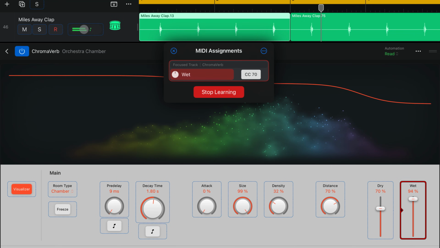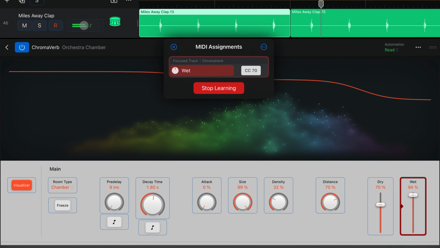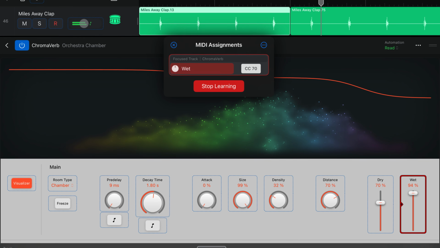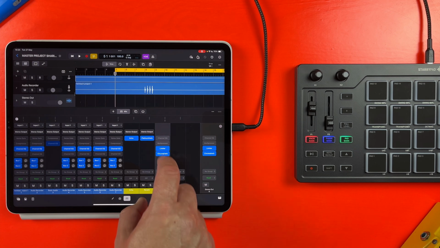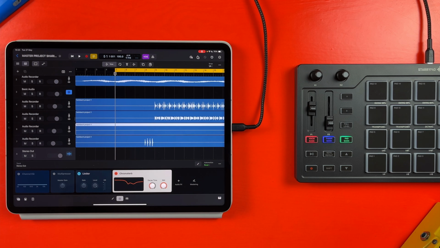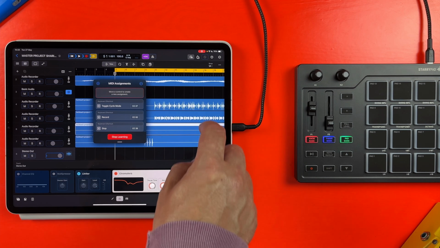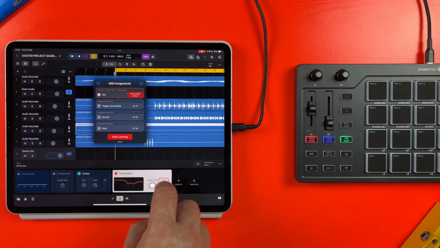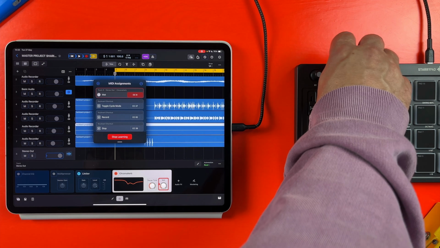It's not just project controls you can assign to your MIDI controller. You can also assign specific controls of Logic Pro for iPad's stock plugins and effects. I have an instance of ChromaVerb loaded up in the stereo out of this project. I can add a MIDI assignment to its wet control directly from the plugin's tile view by hitting MIDI Learn, selecting the wet control, turning this knob on my MIDI controller, and then hitting Stop Learning.